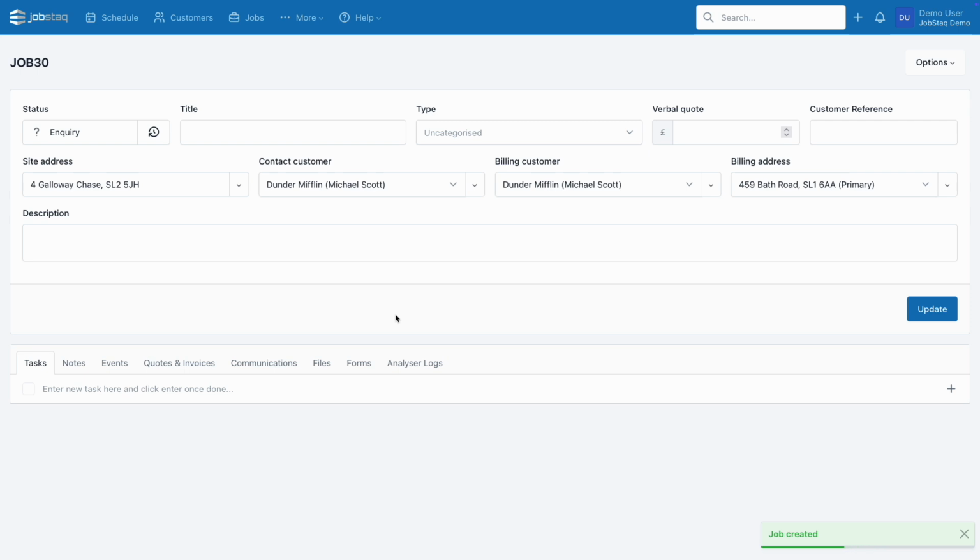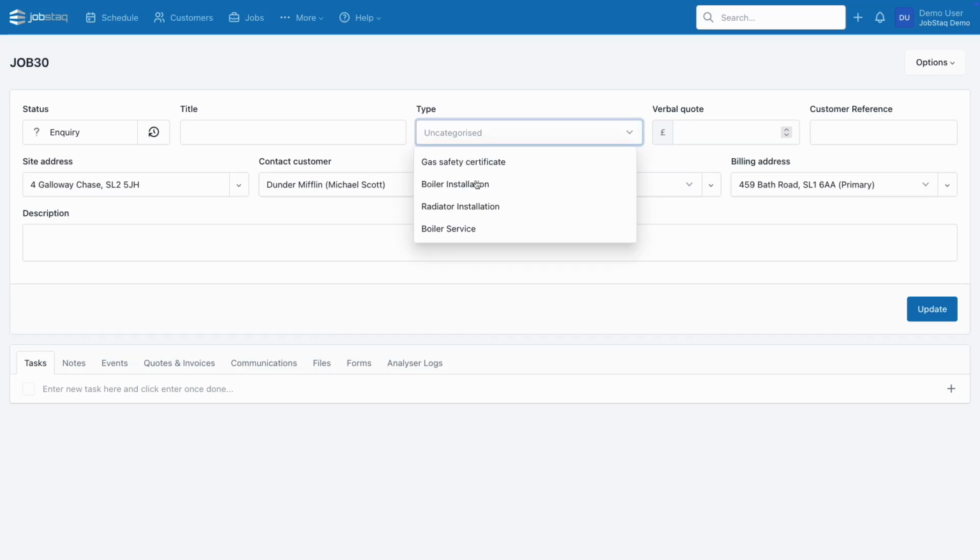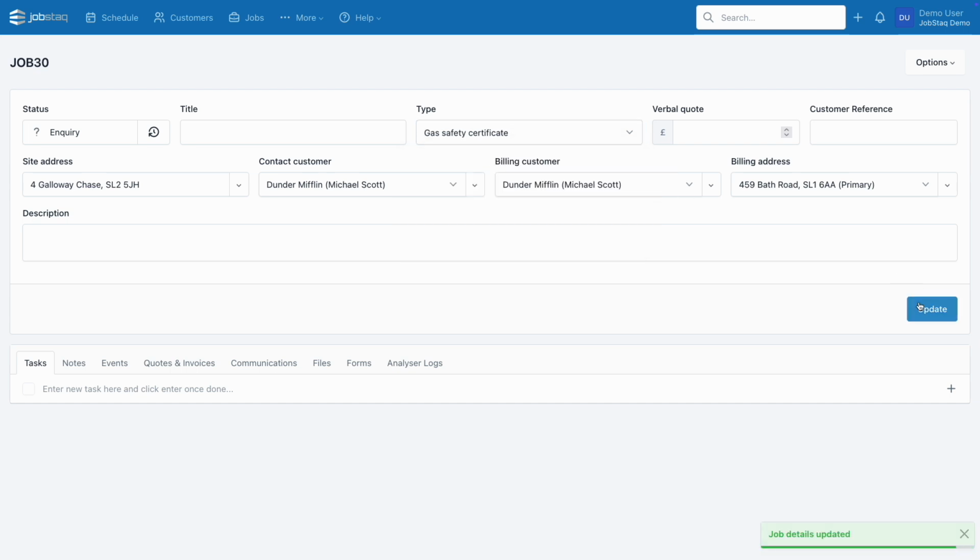You alternatively have the option to create the job from the Properties tab on the customer page we were previously on. You can provide any details here to explain the type of work to be carried out, and can update customer and property details if needed. For example, if a tenant should be the contact customer for the work, and the landlord should be the point of contact for quotes and invoices.